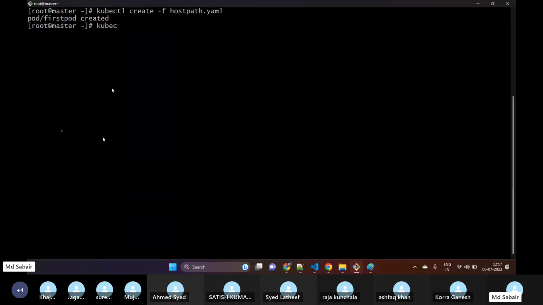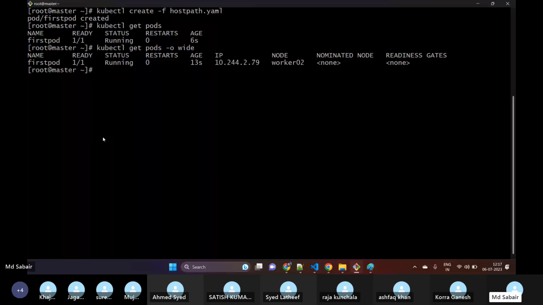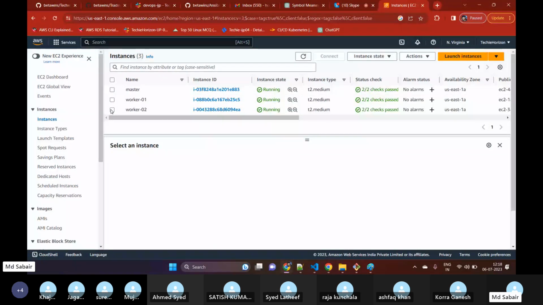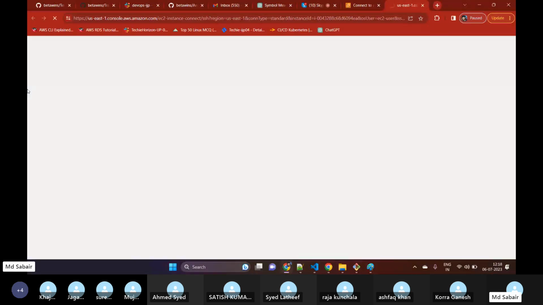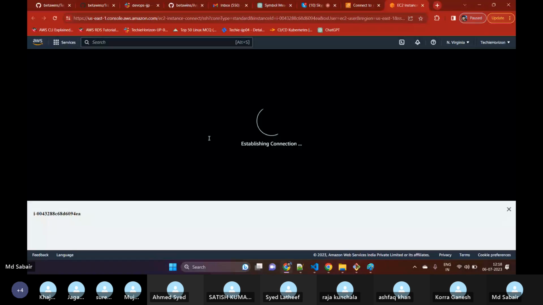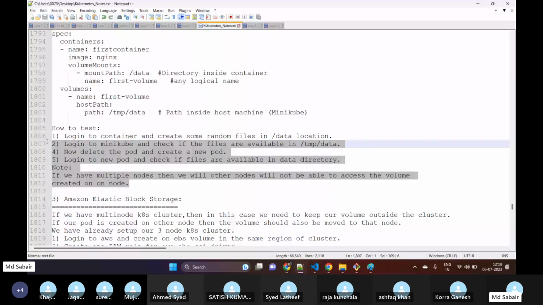If you do kubectl get pods, one pod is running. I want to check where this pod has been created. Okay, worker02. Now let me log into worker02 and check what happened over there. Let me go to instances. This is my worker02, connect, connect, and connect. Here in this document itself, I have given how to test as well, so you can check this.